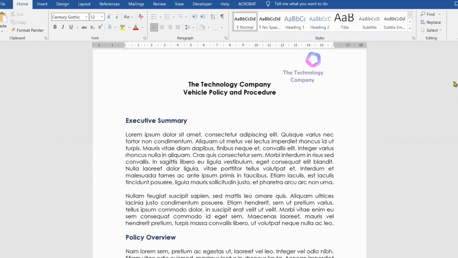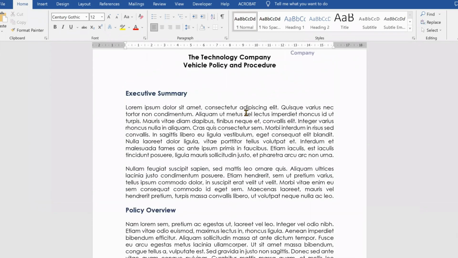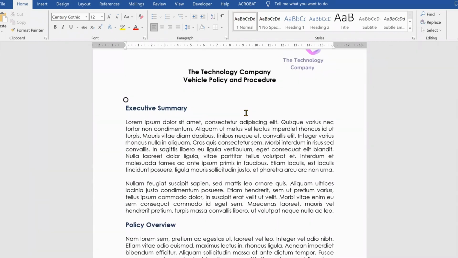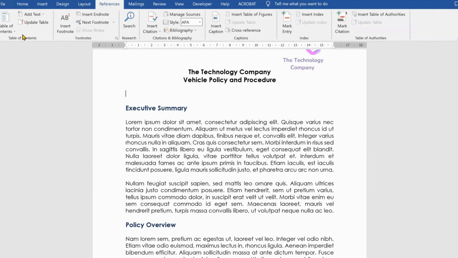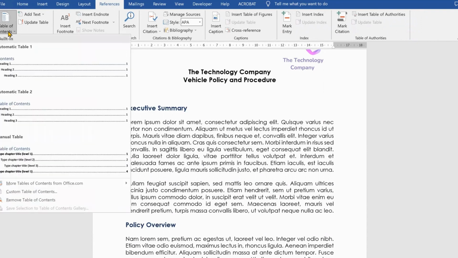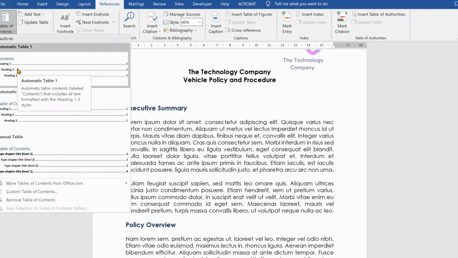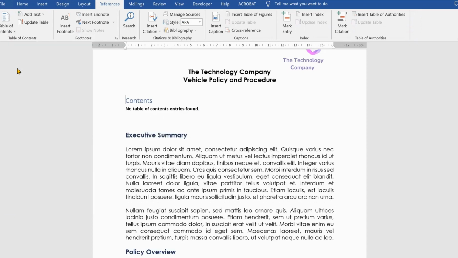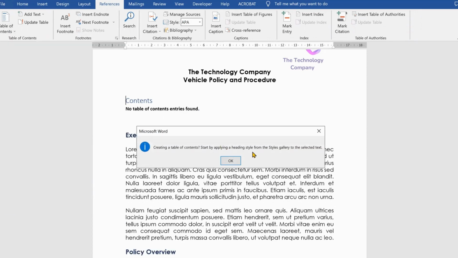Let's begin. When you have a document and you need a table of contents, you'll find it may or may not work depending on how you've set your document out. If you go up to the ribbon and click on References and click on Table of Contents, select one of the Table of Contents options here, you'll get this error message if it's not set up correctly. It'll tell you that you need to apply a heading style from the Styles gallery to the selected text, and the selected text is what you want in your table of contents.